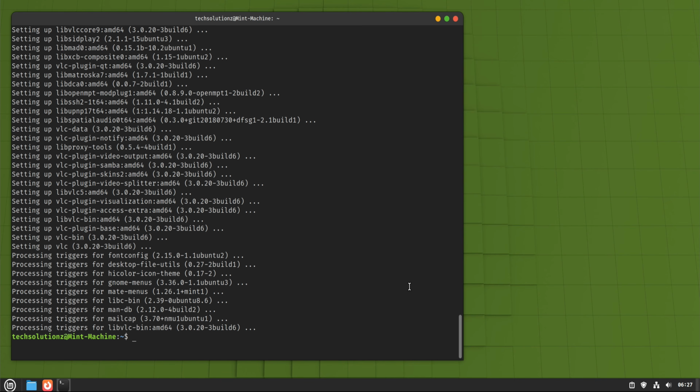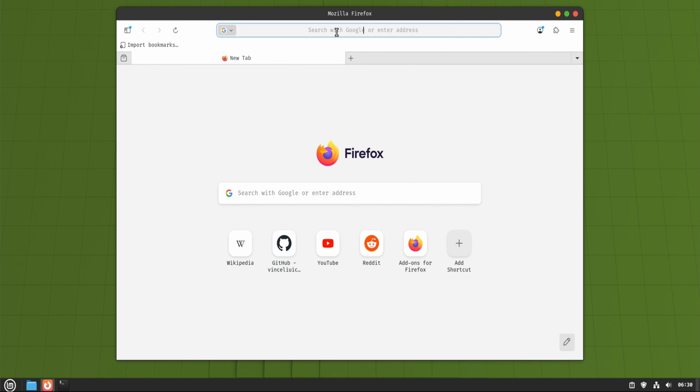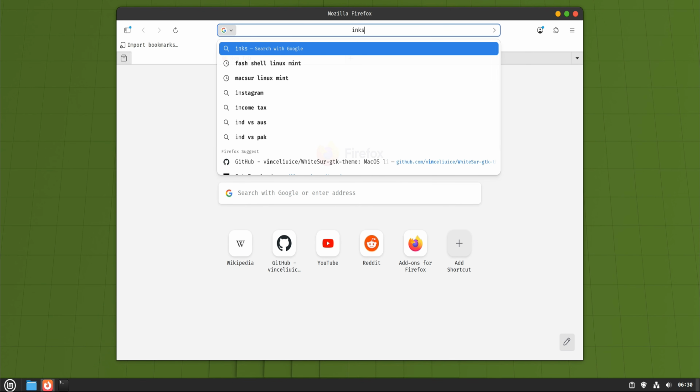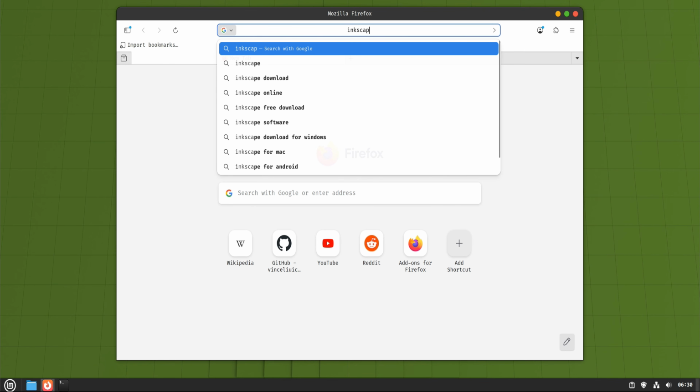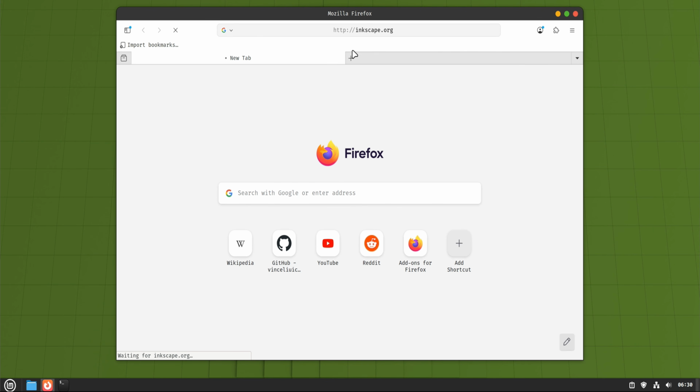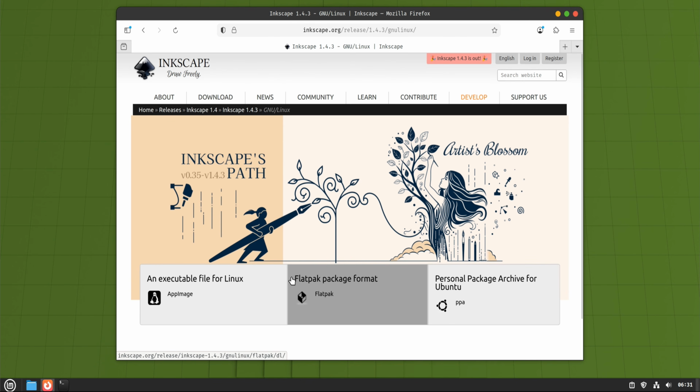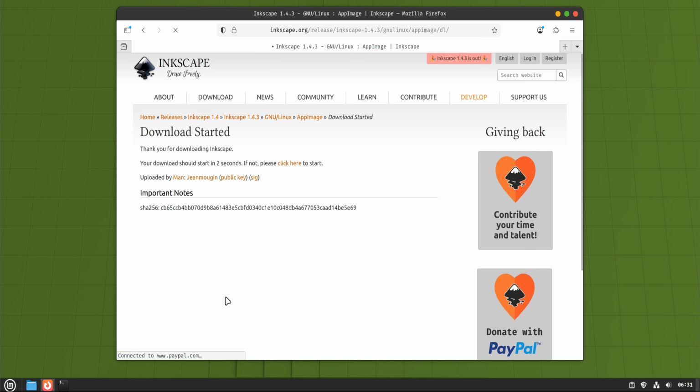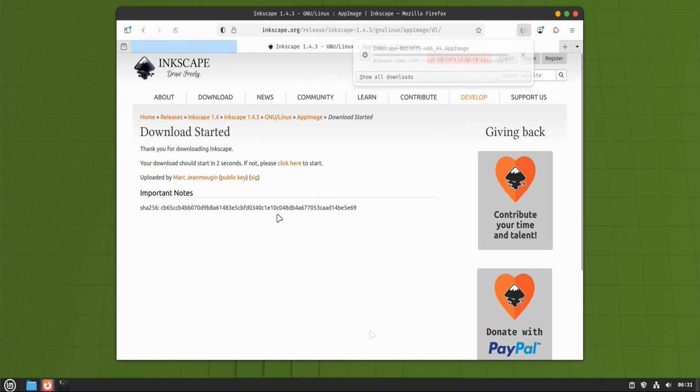Now let's talk about something that feels familiar to Windows users: AppImage. An AppImage is a single portable file. You download it, make it executable, and run it. No installation wizard, no system-wide changes. This is great for trying new software without committing to it. The app carries almost everything it needs inside that one file. If you delete it, the app is gone.